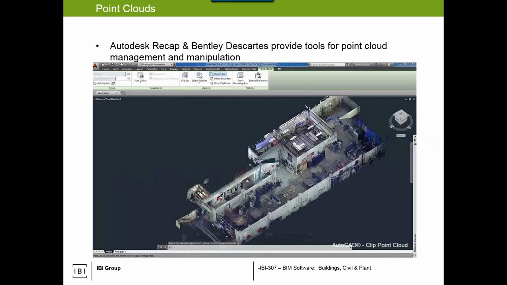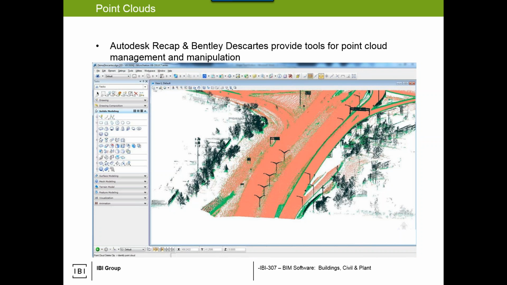Point clouds are awesome when used properly. So if you receive point cloud information, we want to analyze it and make sure it's usable from a BIM authorship perspective. So we have tools like Autodesk Recap or Bentley Descartes. The idea there is pull in the point cloud, get it ready for use, and then make it available for referencing or linking into the active BIM models.